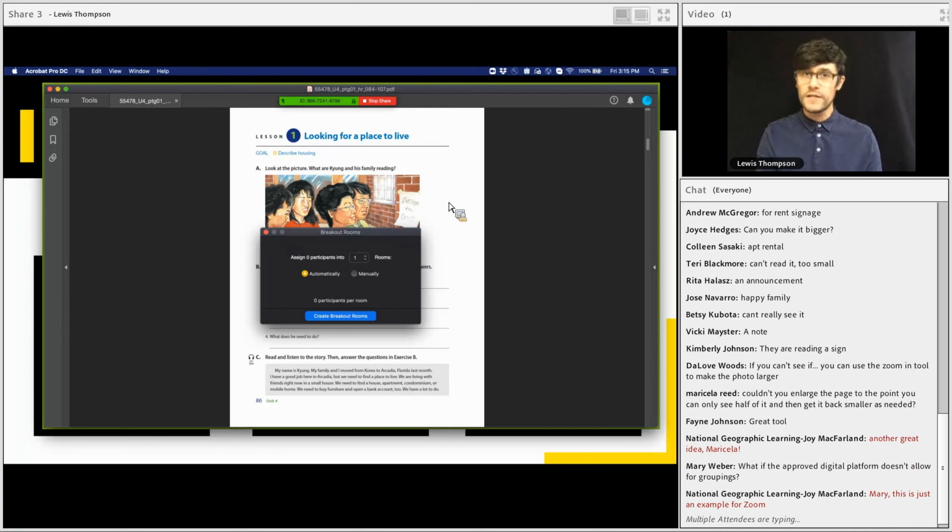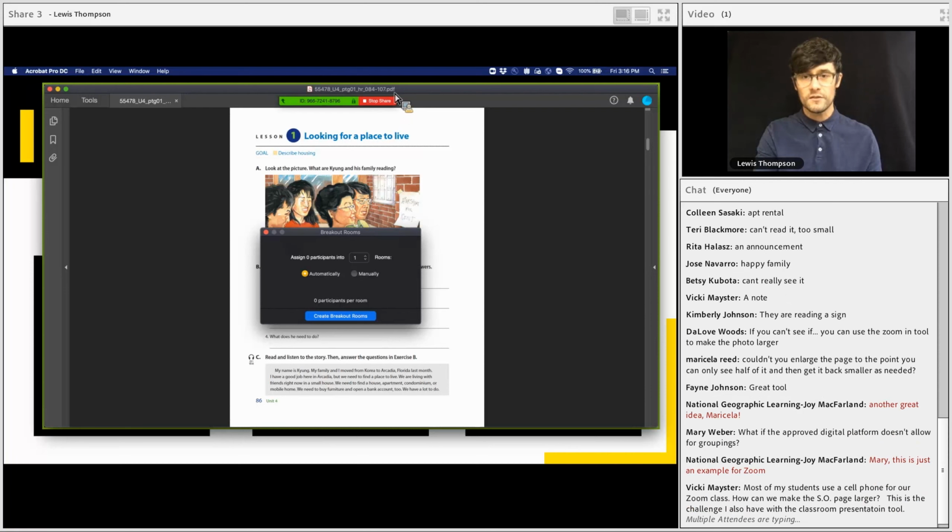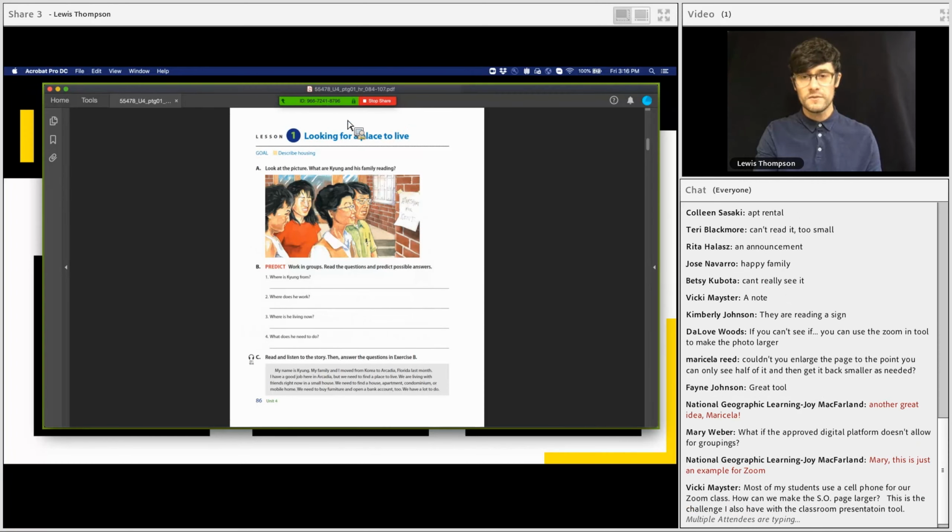Another feature in Zoom that I really like is one that you can use when you're working on completing an exercise together as a class. If I close this and go back up to my tools, they show up.